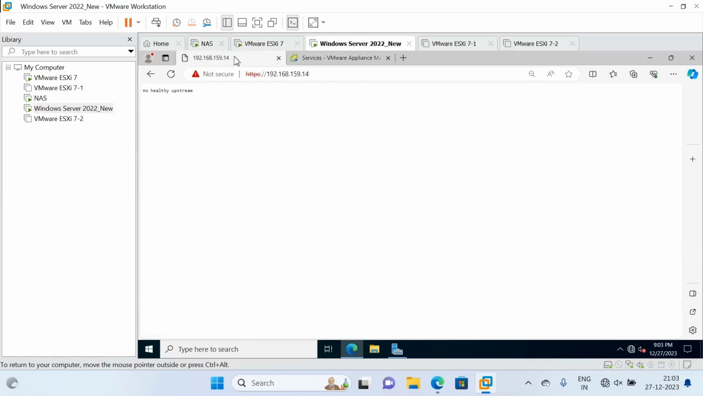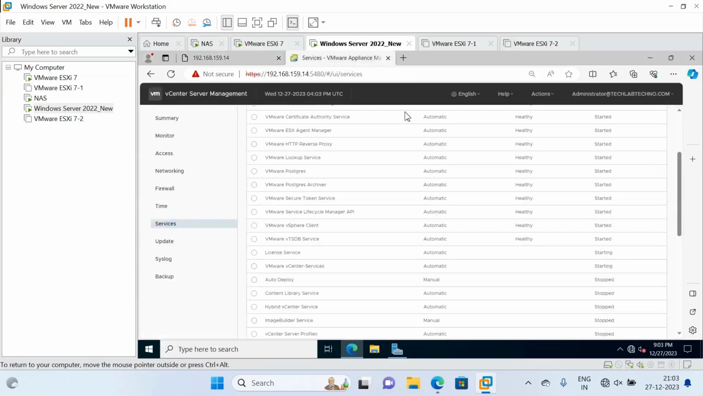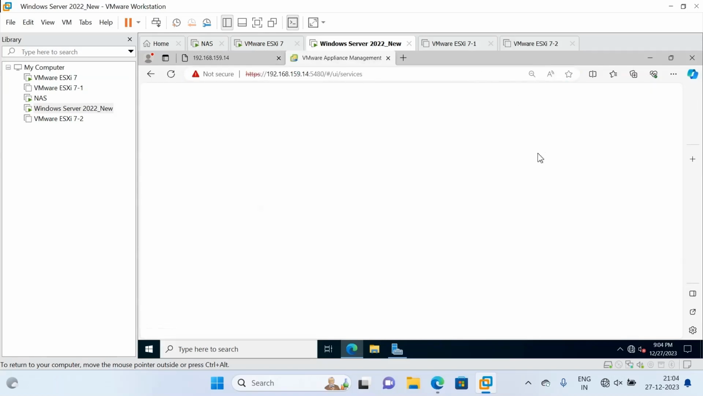That's why the vCenter web console at 192.168.159.14 is showing no healthy upstream. Once those services have started, it will open and show the vSphere client web console login window. Then we will see it once the services have started. So we have to check from the network services options whether the services have started or not.